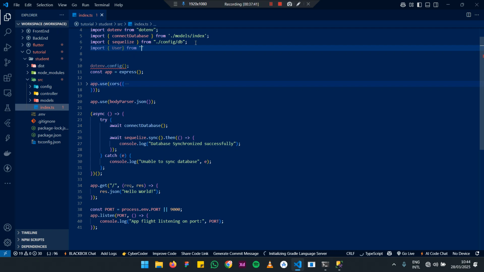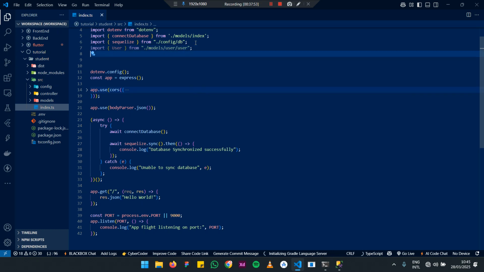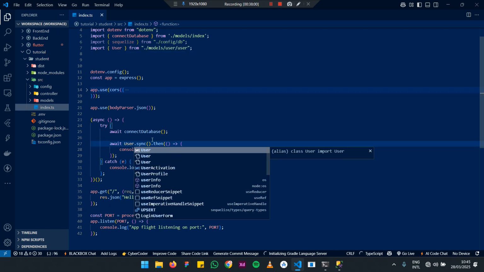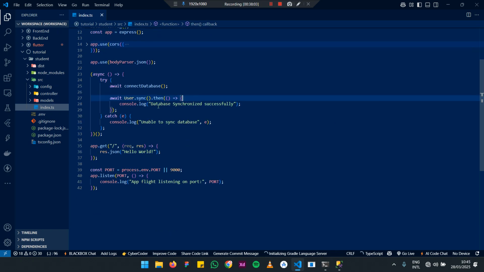So let's import the user model from the models, slash users. Now I'm going to change this sequelize sync to the user. I'm going to say user model synchronized successfully. Let me just see that I can have the user model synchronized successfully.